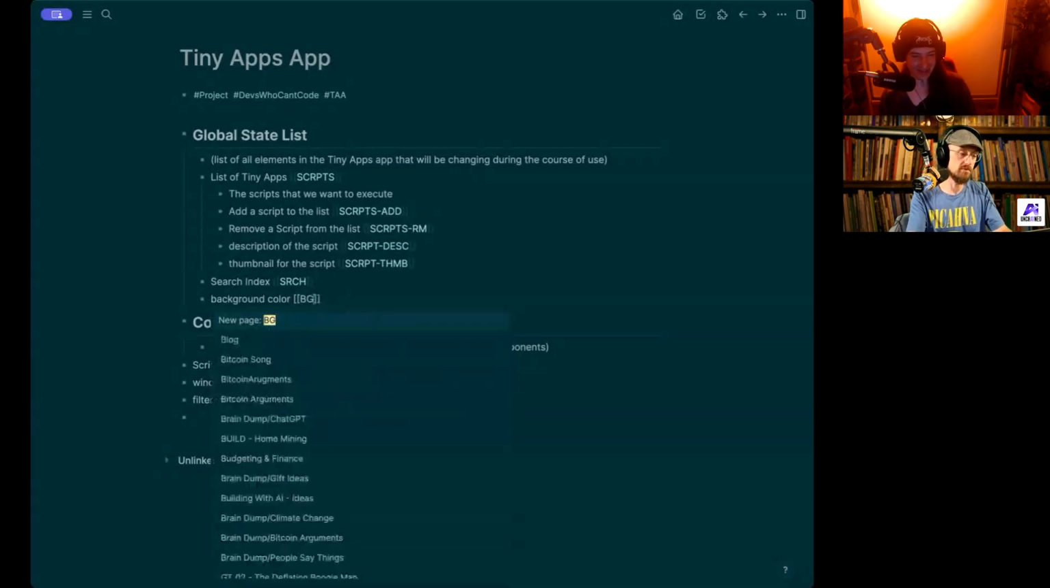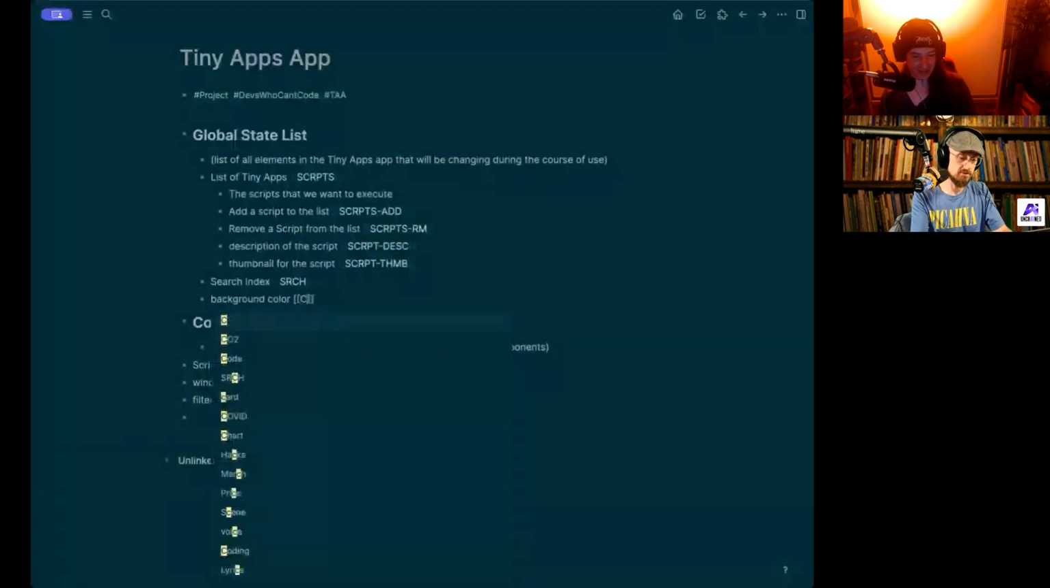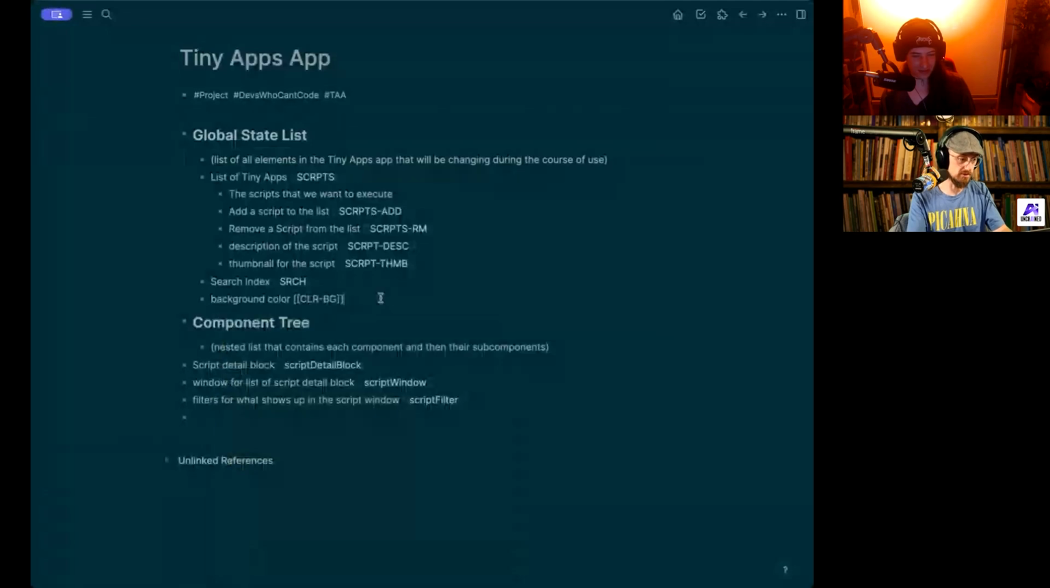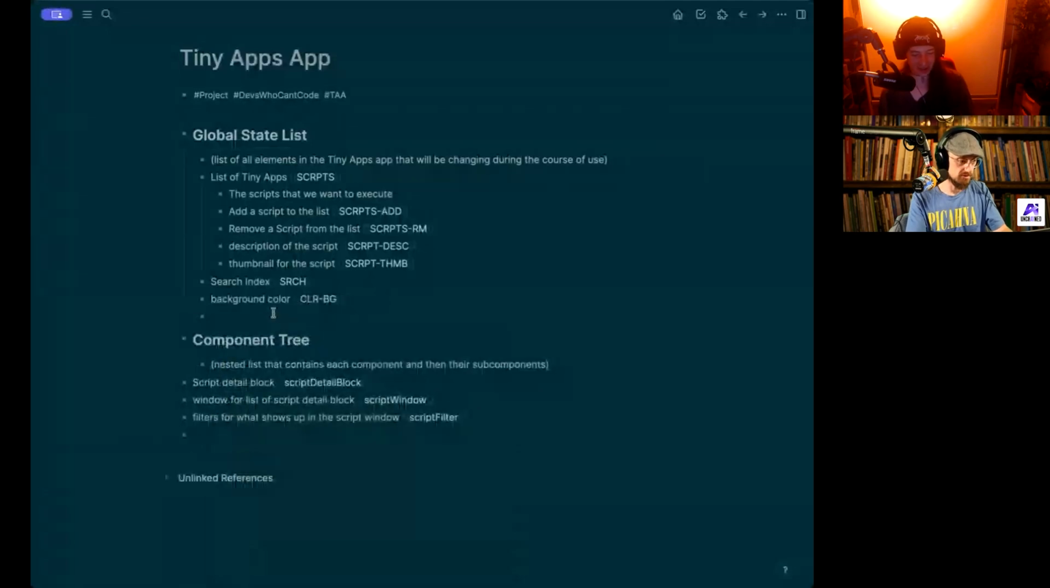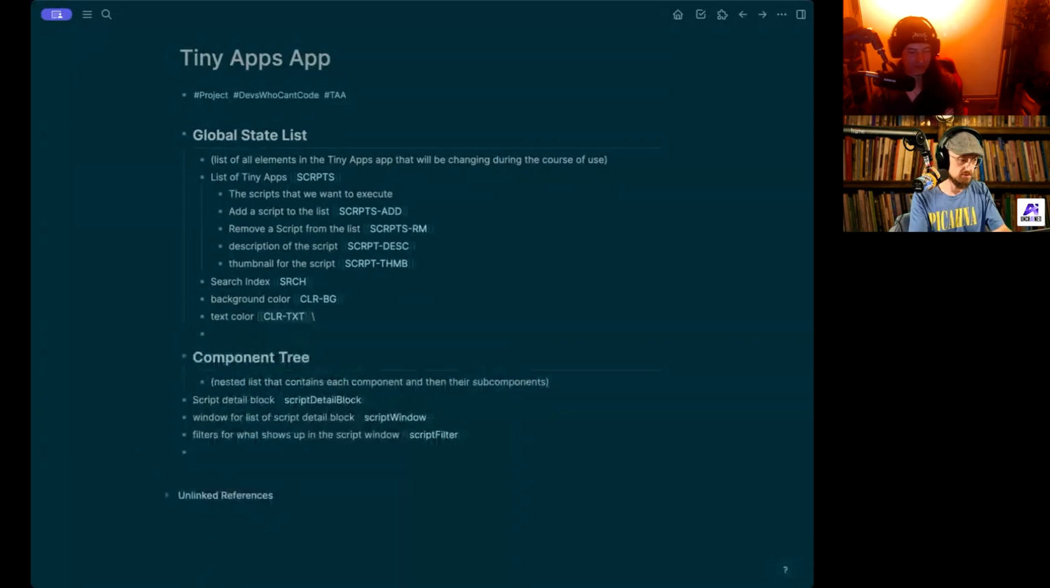Wait, nope. Actually, we're going to have a lot of colors. Color BG. I think color should be the master. Now you're thinking. Text. Now you're thinking like a dev. Color. Text. Window color.